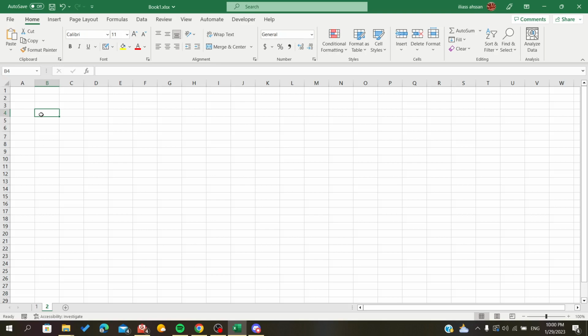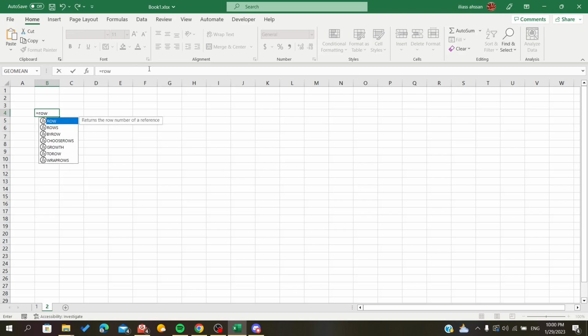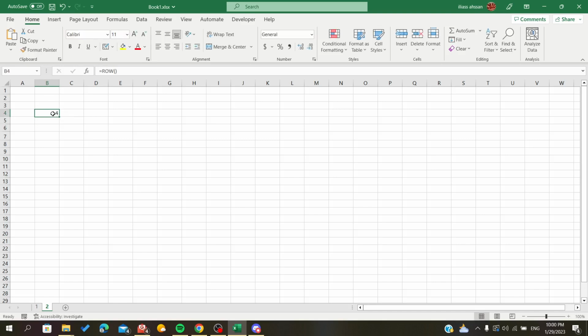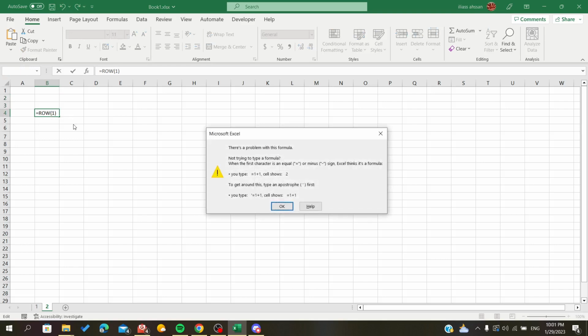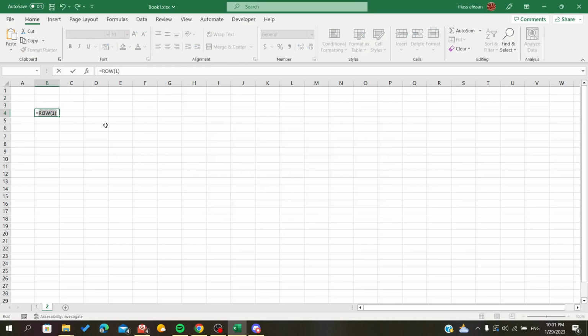So we are going to initiate our formula. We will need the equal operator, and we will go for the ROW option. So now, as you can see, we are just going to click down, and you can start from here, or you can just start from one. So it will start from one, just like that.